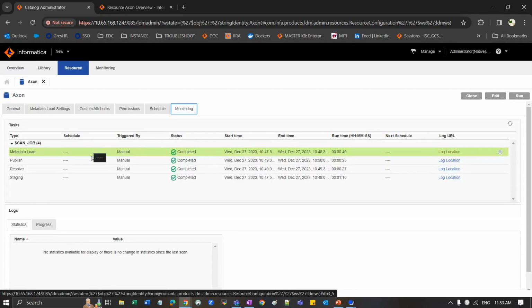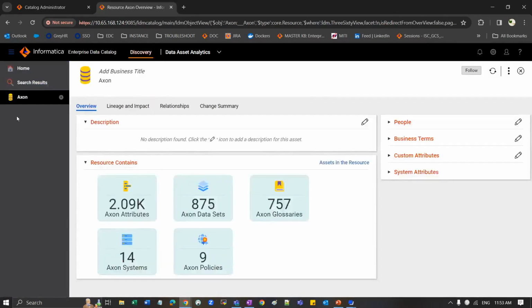Once the scanner job gets completed, log into the catalog UI. Once you have logged into the catalog UI, you will be able to see the Axon metadata extracted. You can see Axon attributes, Axon datasets, Axon glossaries, Axon systems, and Axon policies extracted in the catalog UI.